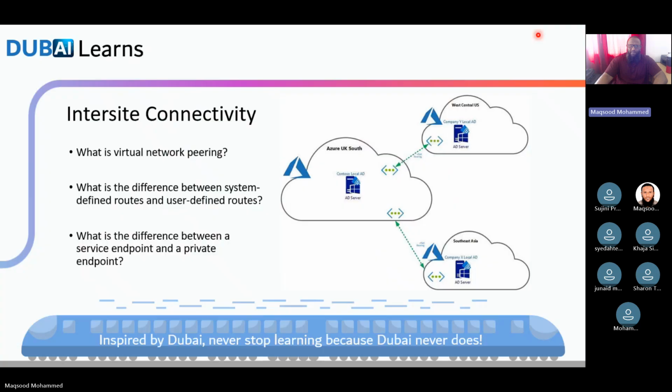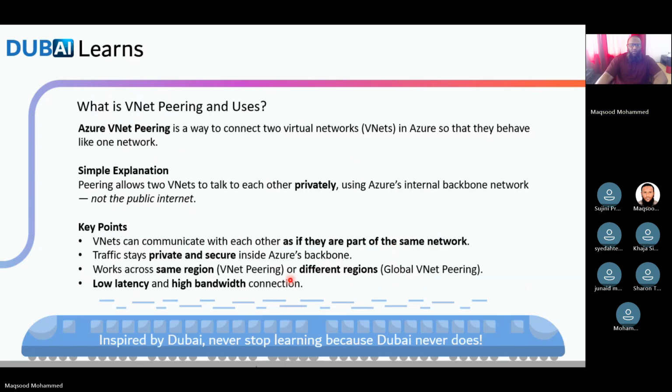So now it will be easier for us if we have multiple branches, multiple sites, multiple Azure subscriptions with different VNets configured. And if you want those VNets to connect to each other, we have multiple options available. One of them is virtual network peering. It is called virtual network peering, and we'll see in the next slides what exactly network peering is.